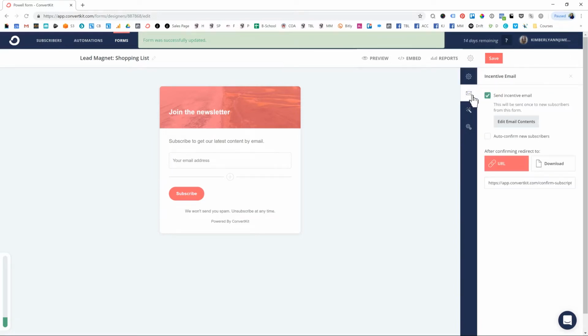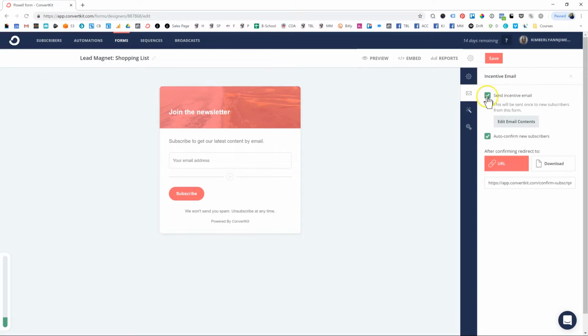And next, we're going to figure out if we're going to send an incentive email. You can select this if you want to deliver your lead magnet straight away, or you can unselect it if it's not linked to a specific sequence or it's not linked to a specific lead magnet. But if you are delivering a lead magnet, in this example we are, I would recommend selecting send incentive email and then auto confirming new subscribers.